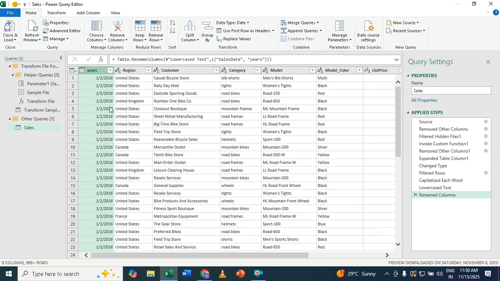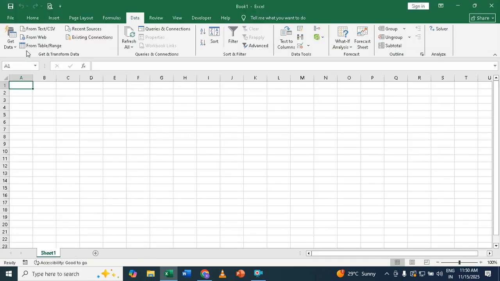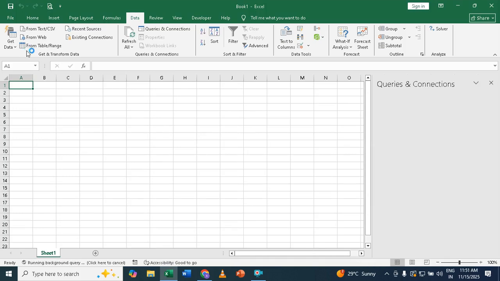So all my 3 sheets, that is 3 different files' sheets, have come here, 2016, 17, 18. Once that is done, you can click here, close and load. It will take me to Excel, and then I can create that pivot table of mine.